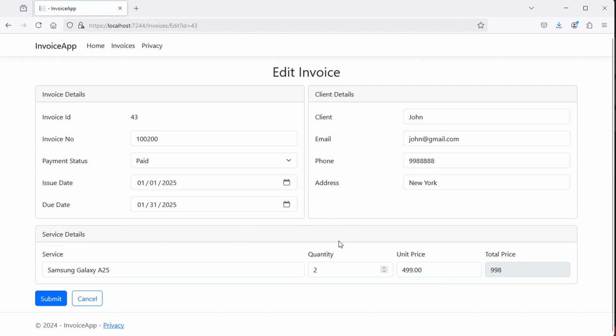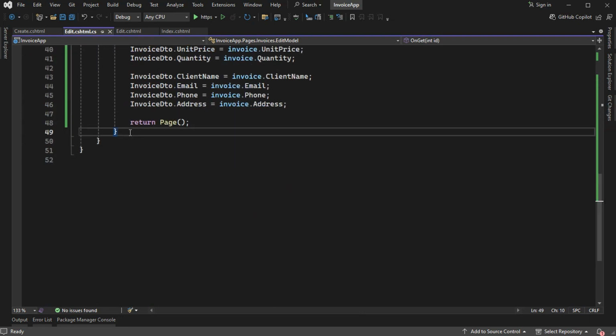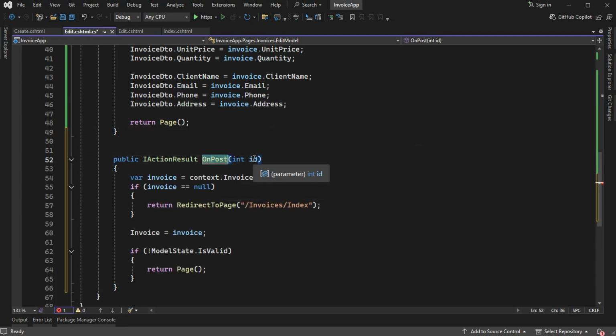Now let's implement the OnPost method that will handle the post request. Let's go to the edit model class and create the OnPost method. In the OnPost method, we need to read the invoice ID from the URL. Then we need to read the invoice from the database. If the invoice is null, then we will redirect the user to the list of invoices. Otherwise, we will save this invoice to the invoice property. Like this, it will be accessible to the page.